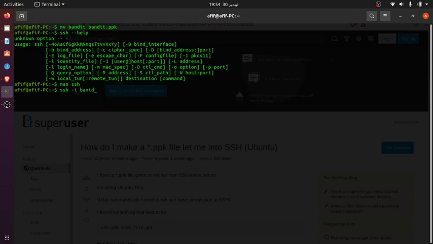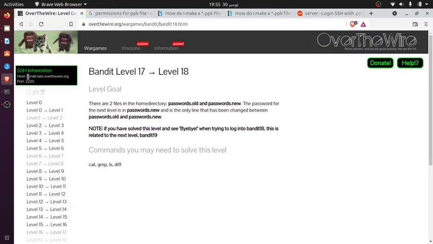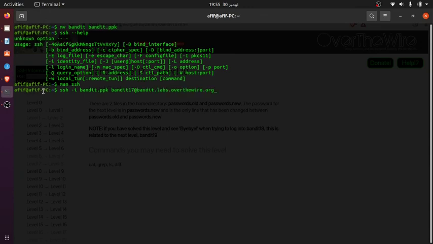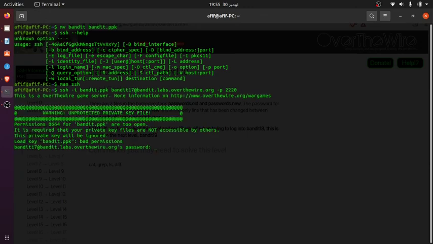We have bandit.ppk, and we want to ssh into bandit17, right? Let me just grab the host from here, and we want to connect over port 2220. Oh, okay, unprotected private key file.